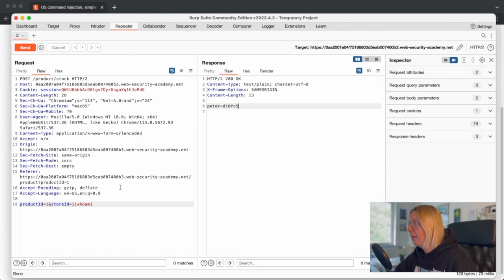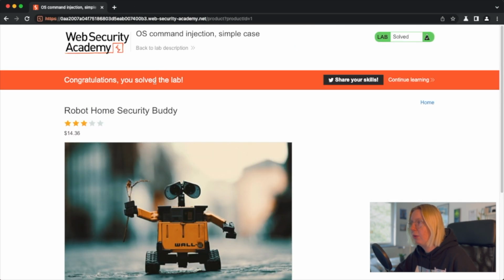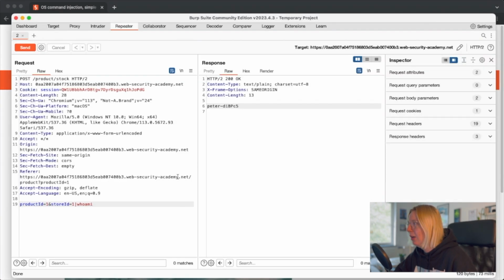As mentioned, there are different command options that can be used in this scenario. Using the whoami command was the solution to this lab. As we can see here, "Congratulations, you solved the lab" in the web page. But I really want to find out if I can inject any other commands here as well. I want to know what operating system the server of this application runs on.